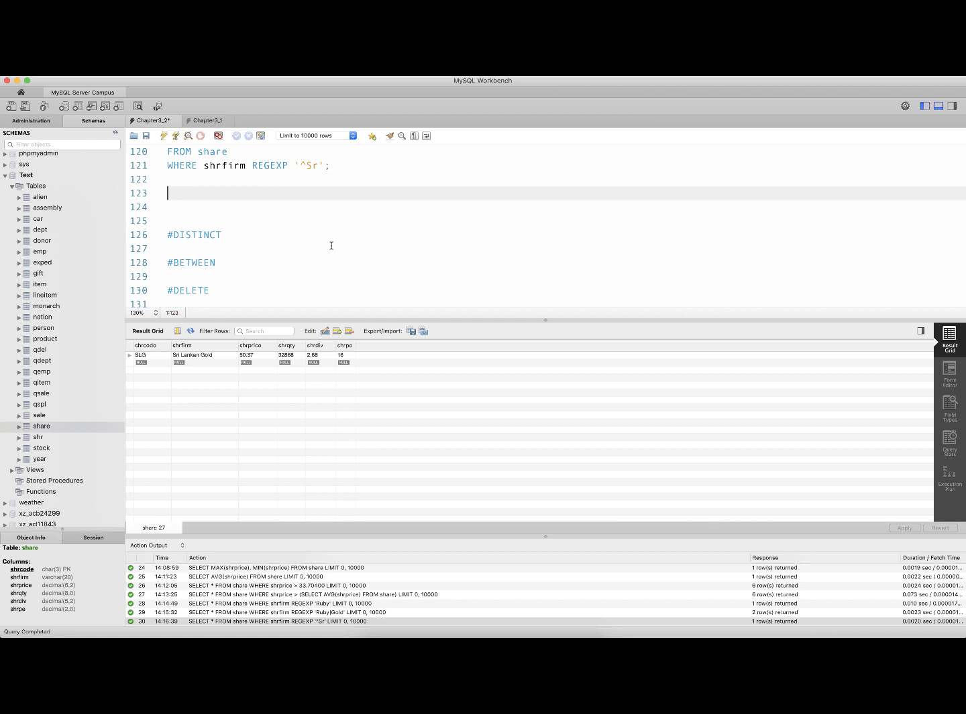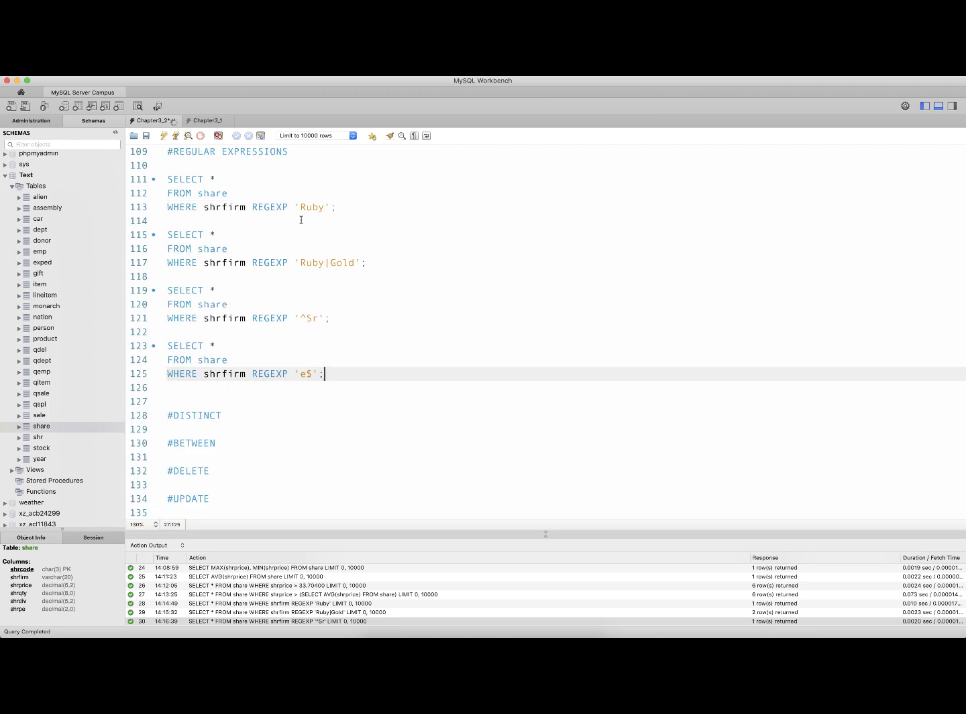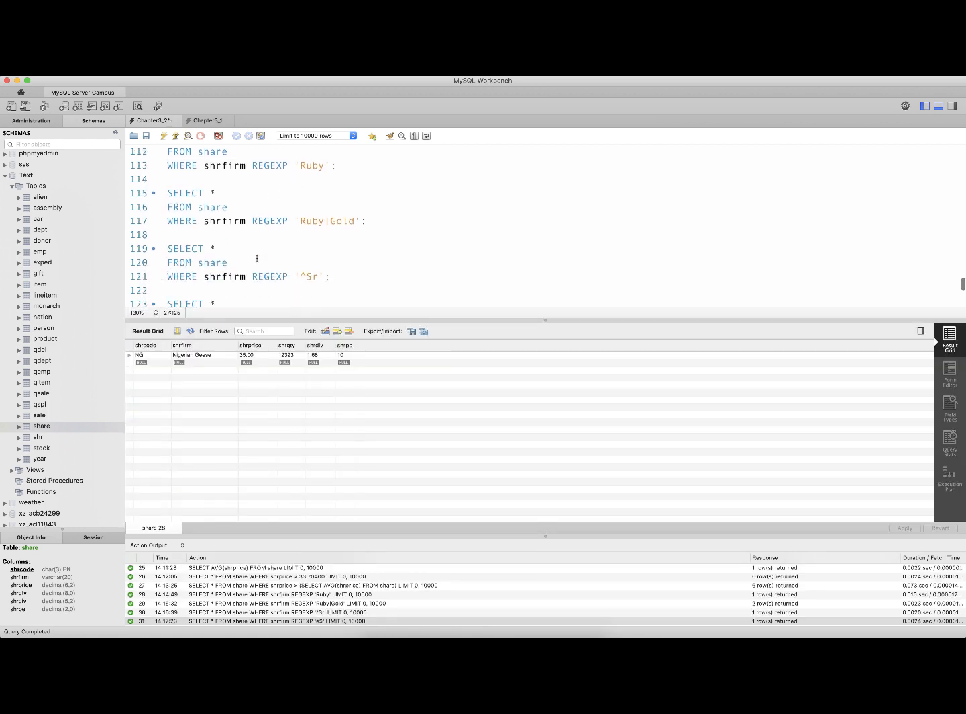While starting off a string with a pattern is one option, one can also look for patterns that end a string. The dollar indicator means at the end of the string. In this case, I'm looking for those shares where the name of the share ends with an E. In this case, I get Nigerian geese.